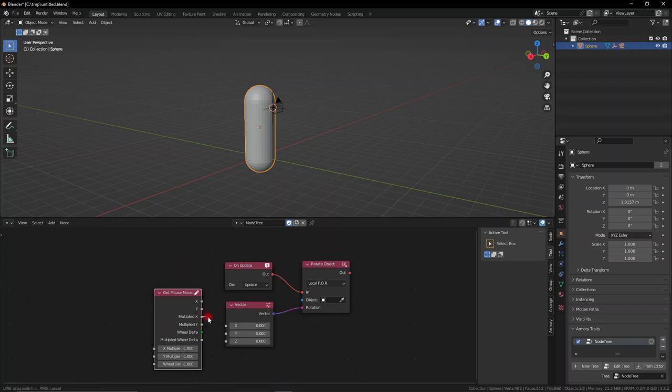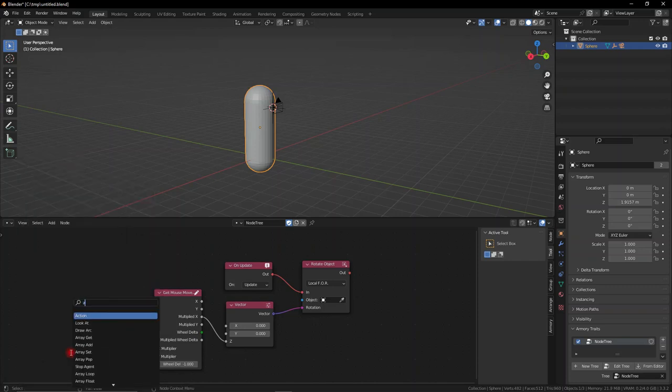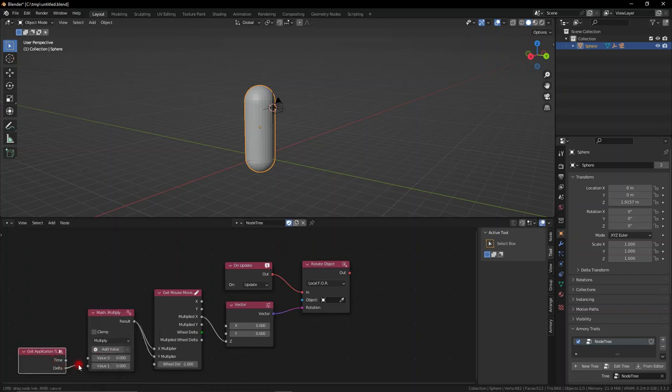So we're getting the multiplied X, which is obviously when we're moving our mouse to the left. And what we're going to do is we're going to map up our math node to both the X and Y, and that way when we set it to multiply we can actually get the application time, and this is going to give us access to the delta function. So now we can multiply this with delta time.